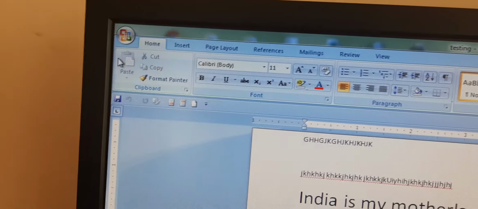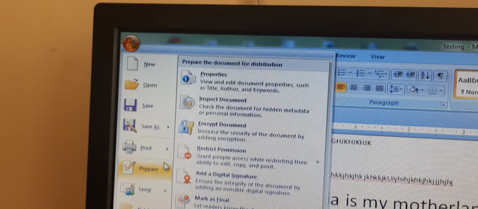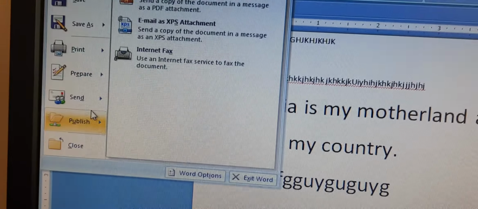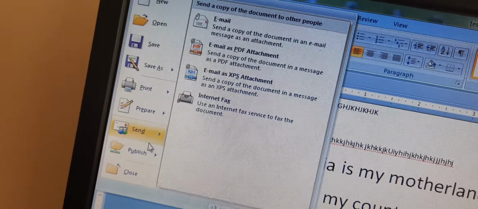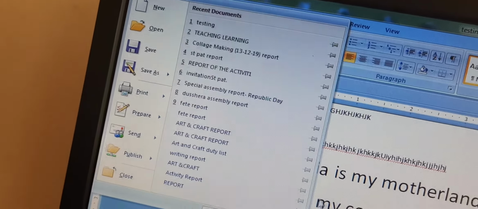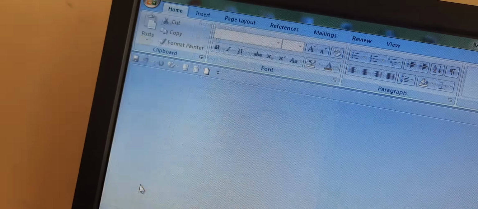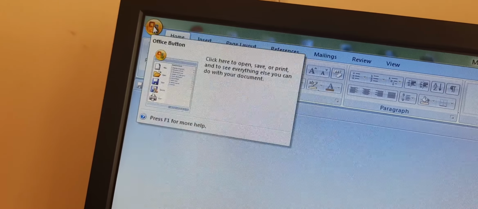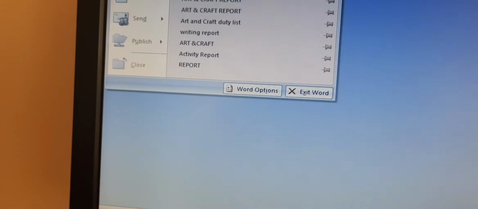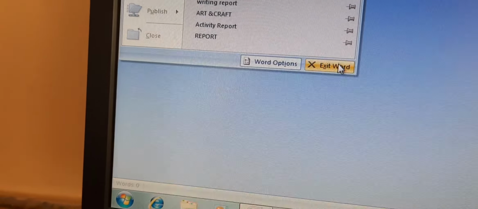And this was all about opening, saving, etc. Now if you want to come out of this application, you can close or exit from here. This is Close, and then you will Exit. After closing you will exit from here, and it will be back to the desktop.